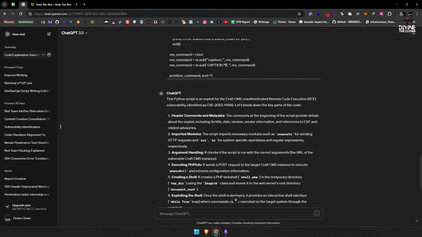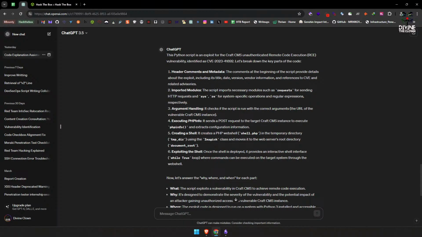Okay, there is a header, comment metadata. Okay, there is an important module which is requests, sys and re. Argument handling, the URL of the vulnerable instance. Okay, there is a execution, phpinfo, to send a POST request to the target. Okay, to execute this function. Extraction, configuration information are correct.